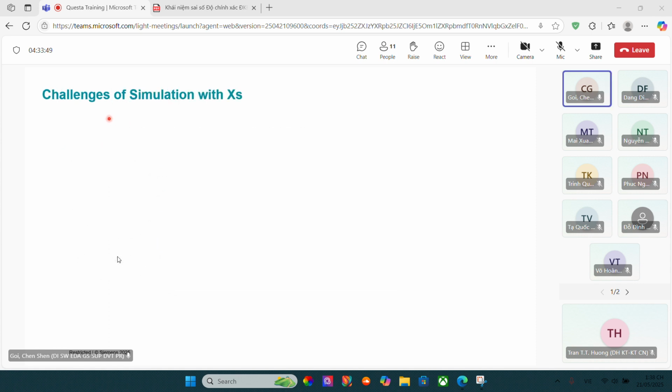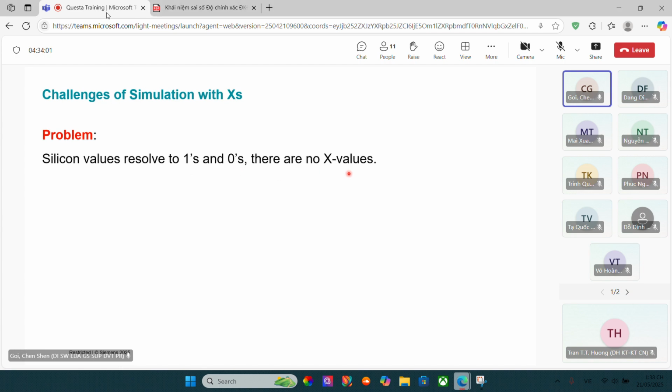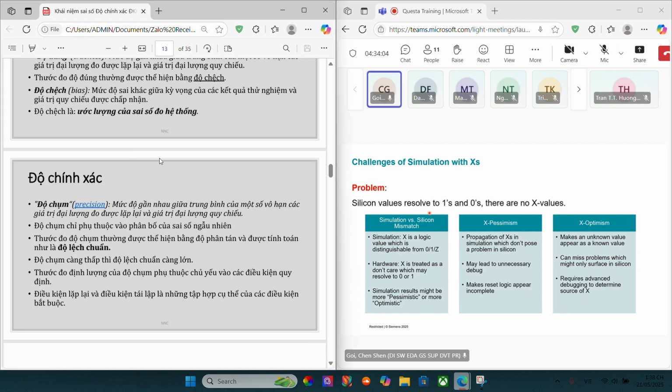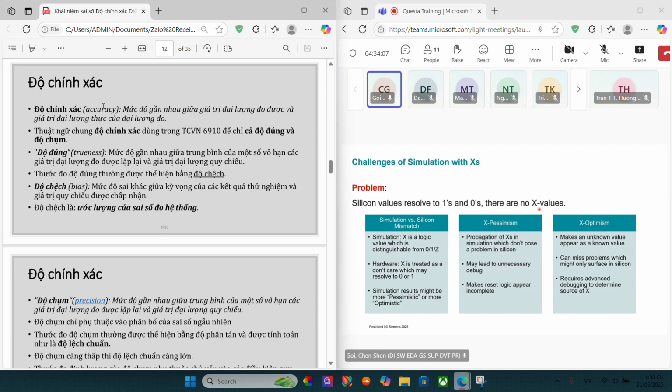So what are the challenges when we deal with this X propagation? The problem is silicon values resolve to only 1 and 0. In the silicon world, there is no value of X. But in the simulator, we will have this value of X when we have a non-deterministic value. So this causes a simulation and silicon mismatch. Simulation X is a logic value that is distinguishable from 0, 1, or high Z. However, in hardware, X is treated as a don't care, which may resolve to 0 or 1.